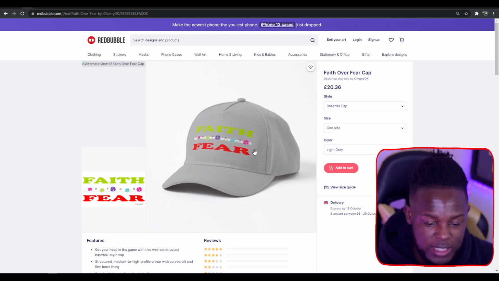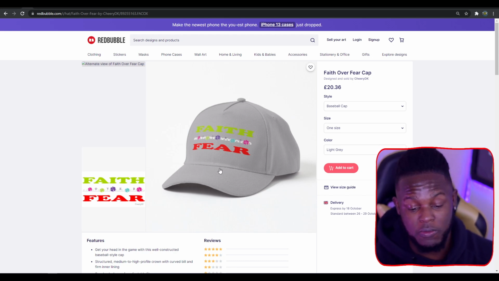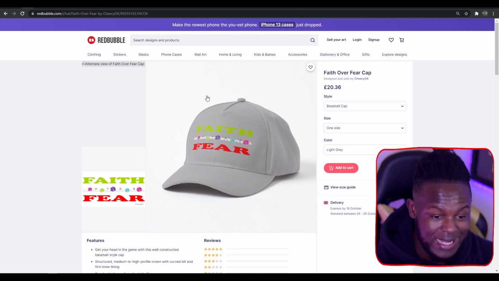I see what they've tried to do in terms of the design, but if you're making something like this, you want it to stand out, and the font looks as if it's been stretched out. And personally, I don't feel like it looks as good as it can do.